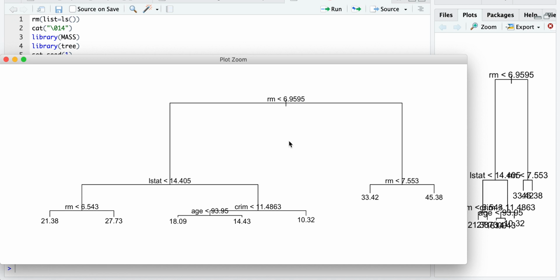This is an easily interpretable tree. We have these variables, and depending on what the variables are, the median price will be 21, 27, 18, 14, 10, 33, or 45. So what does LSTAT stand for? LSTAT measures the percentage of individuals with lower socioeconomic status.